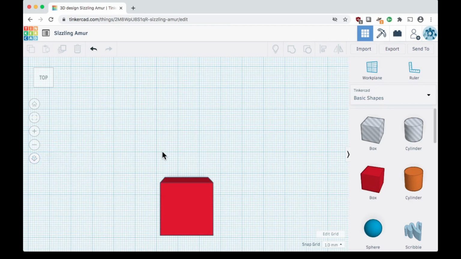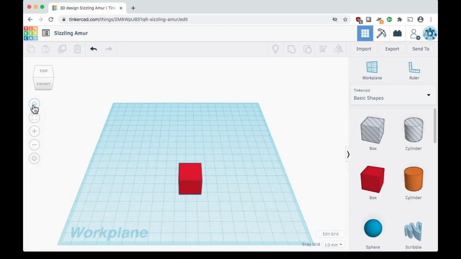And that's it. Next, we'll learn how to move, resize, and rotate shapes in Tinkercad.